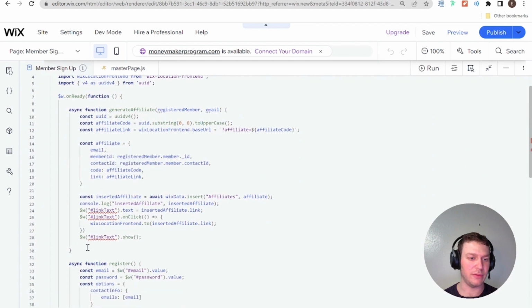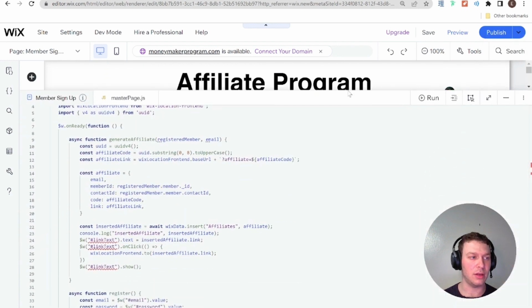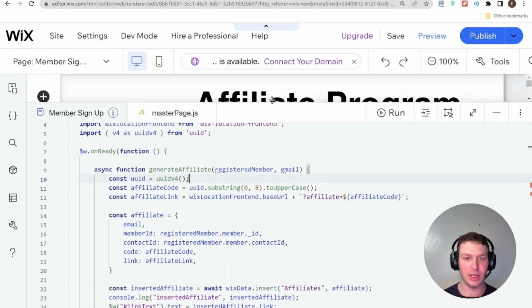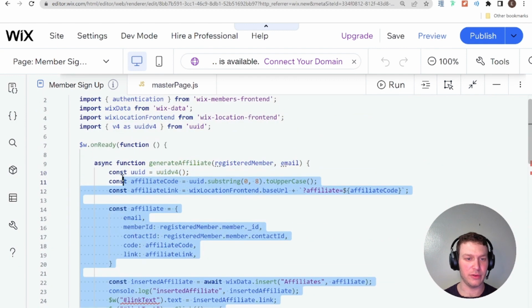So we don't need to generate an affiliate here, but we're going to need another function to check if we have an affiliate associated with the affiliate code that the person used to sign up. So I'm going to make some changes here to the function. I'm going to zoom in a little bit. And instead of generate affiliate, I'm going to get rid of all the internal part of this function.